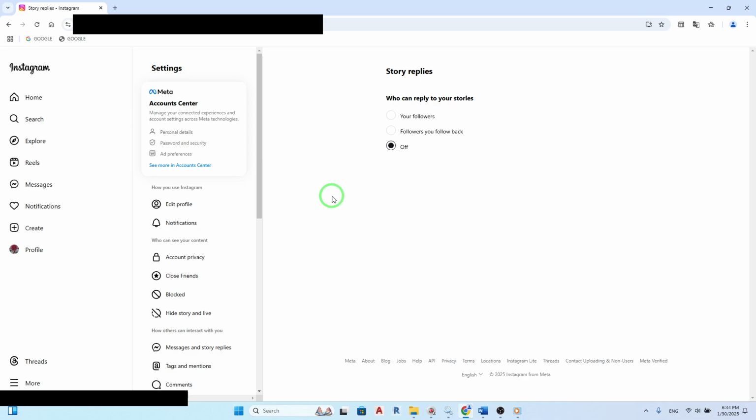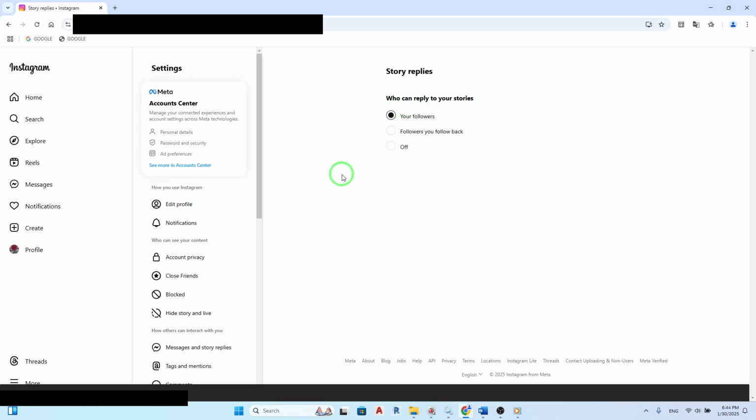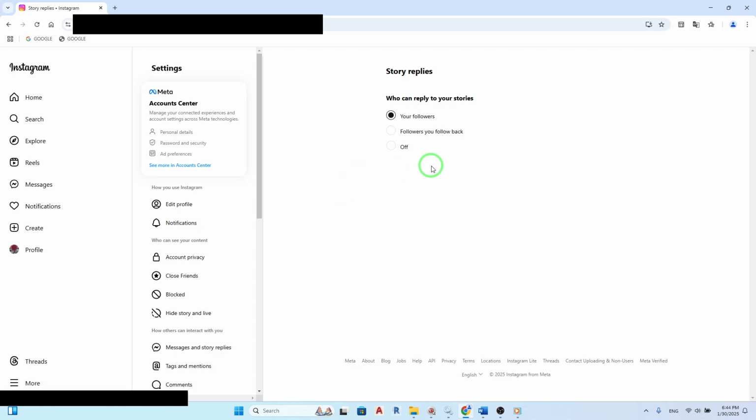Choose the option that best suits your preferences. If you want maximum engagement, select Everyone so that all users can share their thoughts on your stories. Once you've made your selection, make sure to save your changes if prompted. This ensures that your new settings are applied immediately.